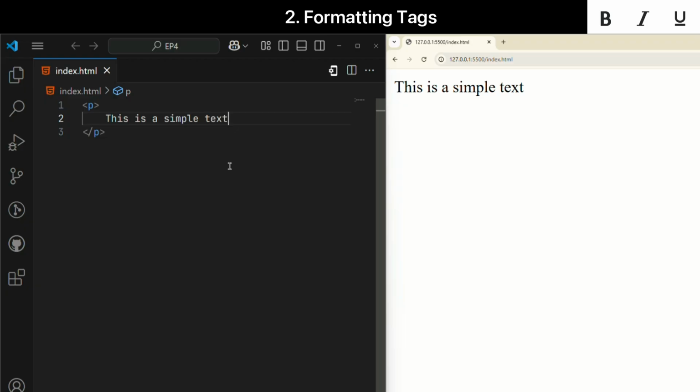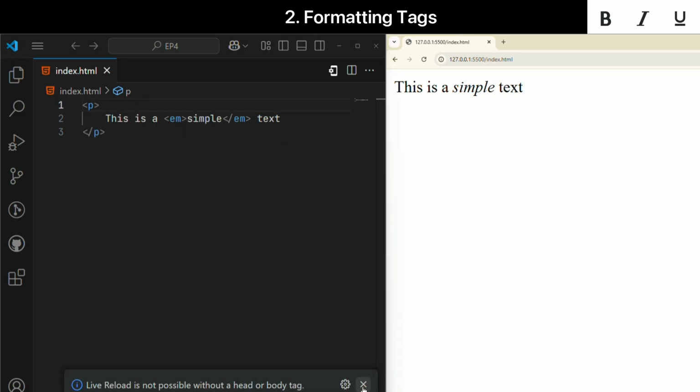Second, we have the formatting tags. Formatting tags are used to format the text. For example, if you want to make a text bold, you can use strong. If you want to make the text italic, you can use EM. And if you want to use underline, then you can use the U tag. So let's move forward to the next type.